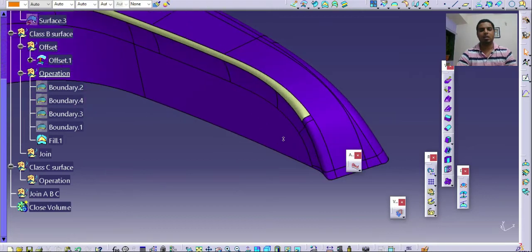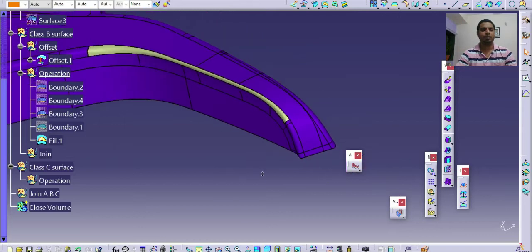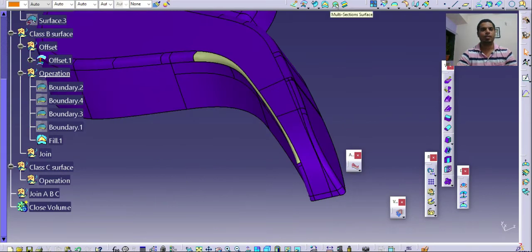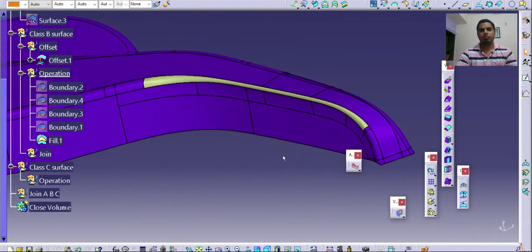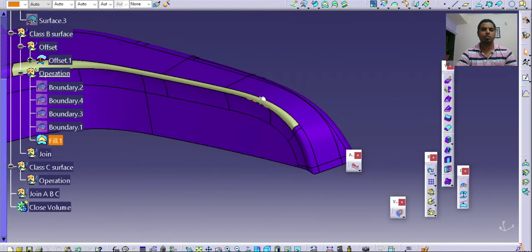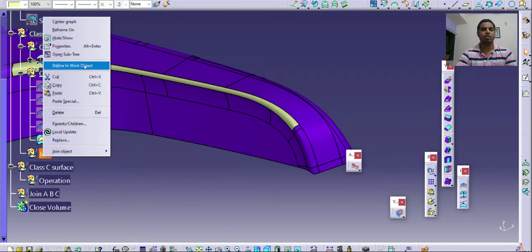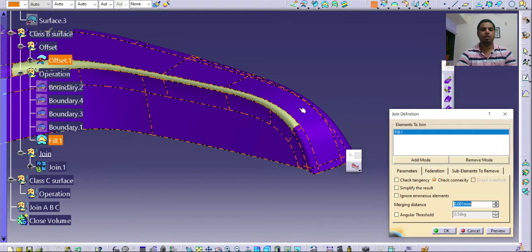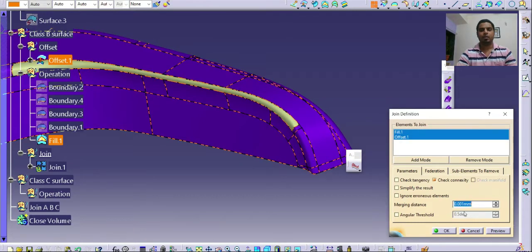Okay, we can create multiple operations like multi-section surface. So I will be selecting this curve as my first curve, second curve, and these two as my guide curves. Okay, so you can try this operation by using this multi-section surface. Then we need to join these two geometries or these two surfaces. Okay, so for that I will again select this join, and I will select define in work object option, and I will select this join option. So I will select this surface and this surface. Okay, and okay.